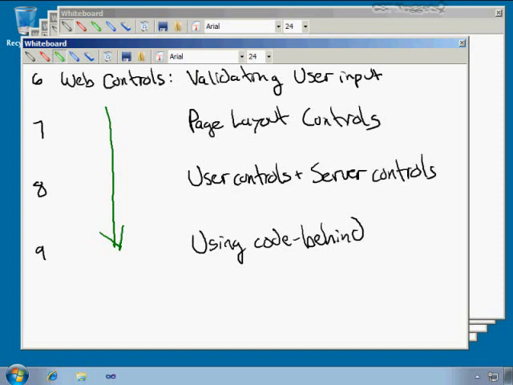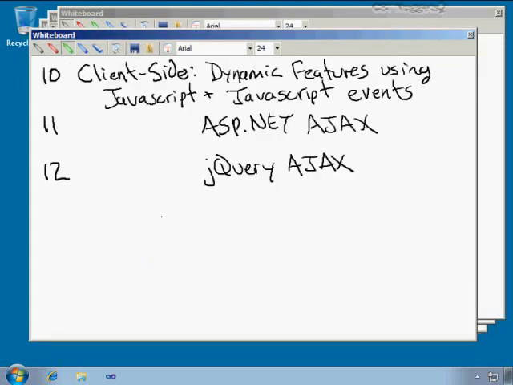Nugget number 9, which will be our last on web controls, will be using code behind. So we'll look at HTML encoding to avoid cross-site scripting, very important security concept, navigating through and manipulating the control hierarchy, the FindControl method, control rendering compatibility version, and URL encoding. Moving on to nuggets number 10, 11, and 12, that'll be all about the stuff we can do client-side, starting with number 10, which will be dynamic features using JavaScript and JavaScript events.